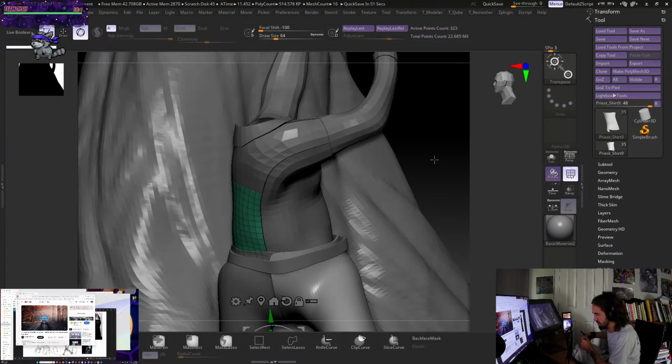What up, Kokichi? In and out. Yeah, I am having fun. I like to sculpt.